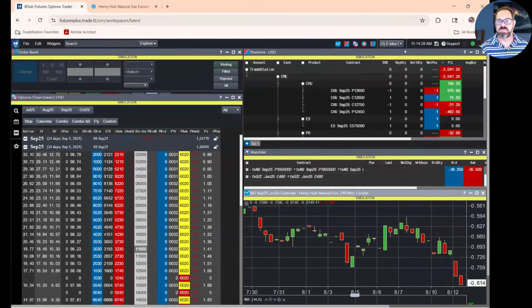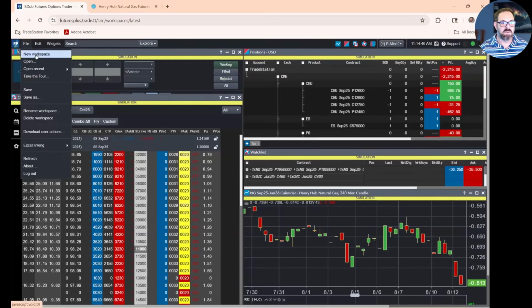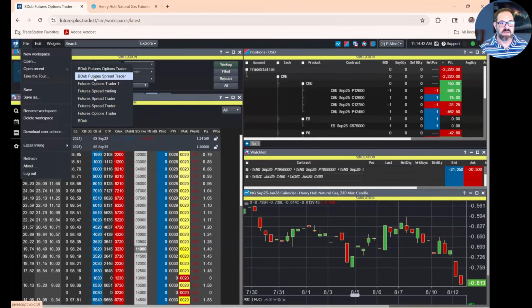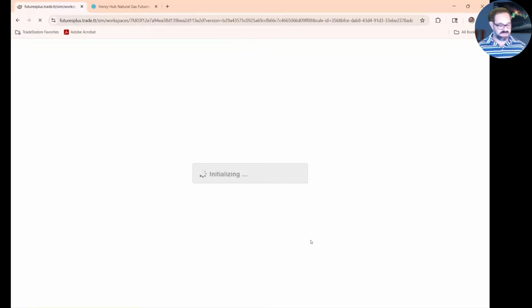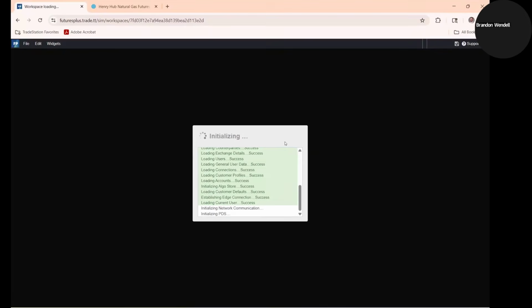So let me go and change my screen here. First, I'll save this one. And then let's see, we can go ahead and open up new workspace. Let me see, open recent. There we go. Future Spread Trader. Because I was in my options workspace. And you can create different workspaces, which is pretty cool as well. Again, if you're not familiar with the platform, there's all those videos that Jesus put together for you.